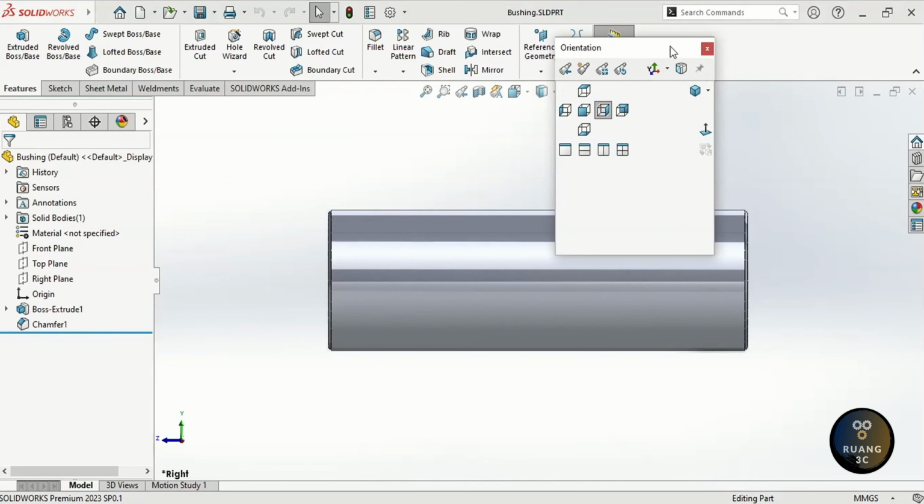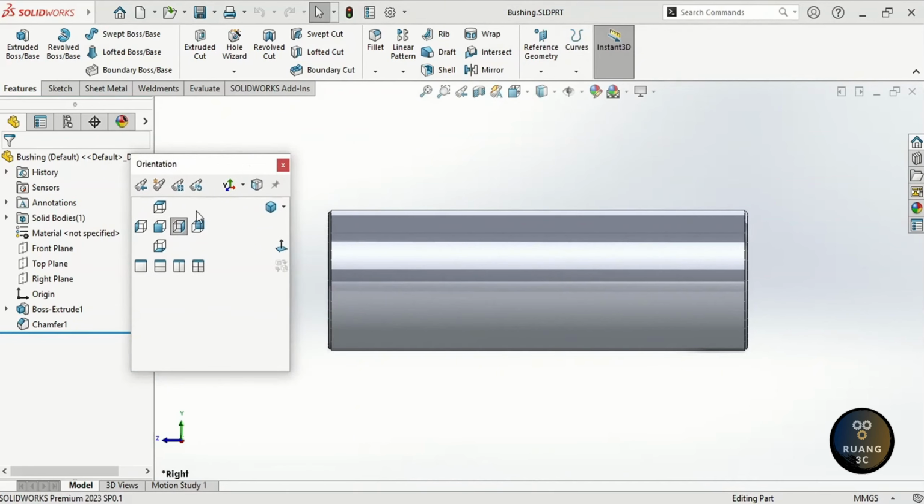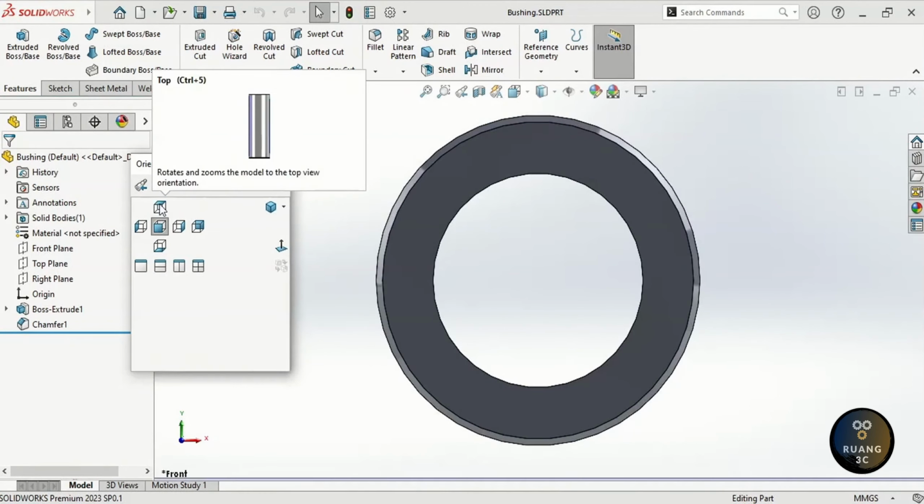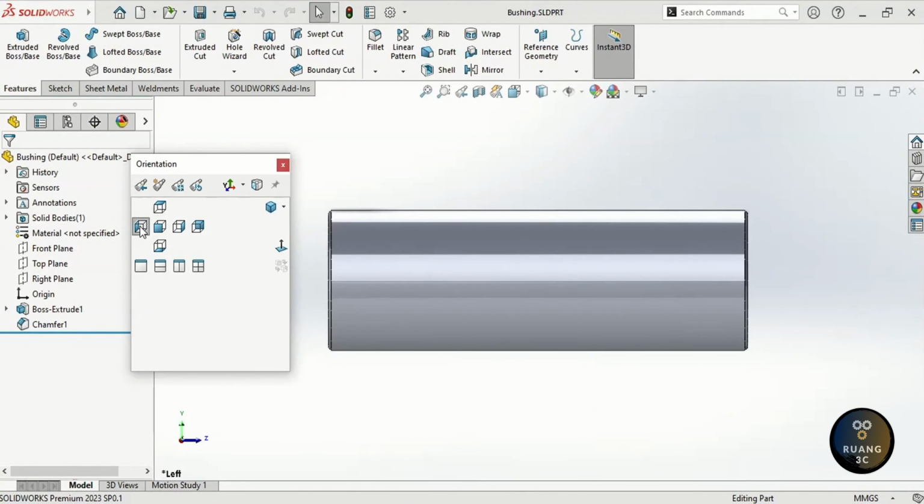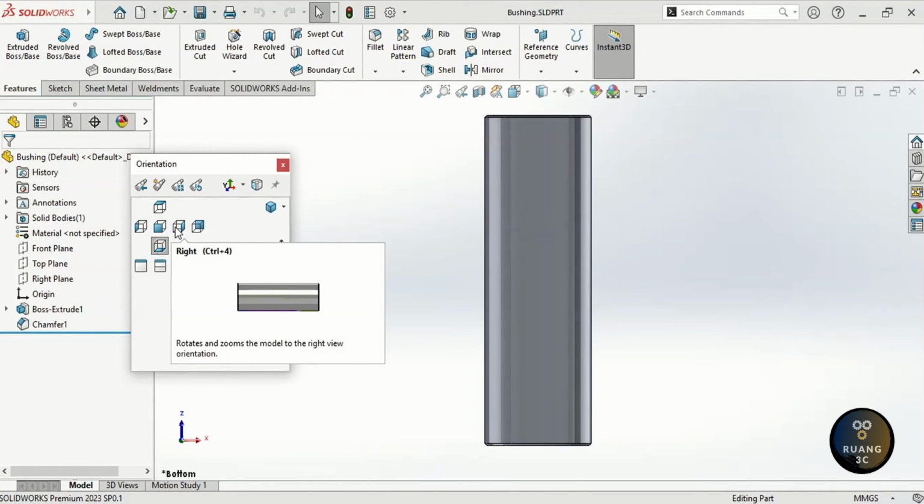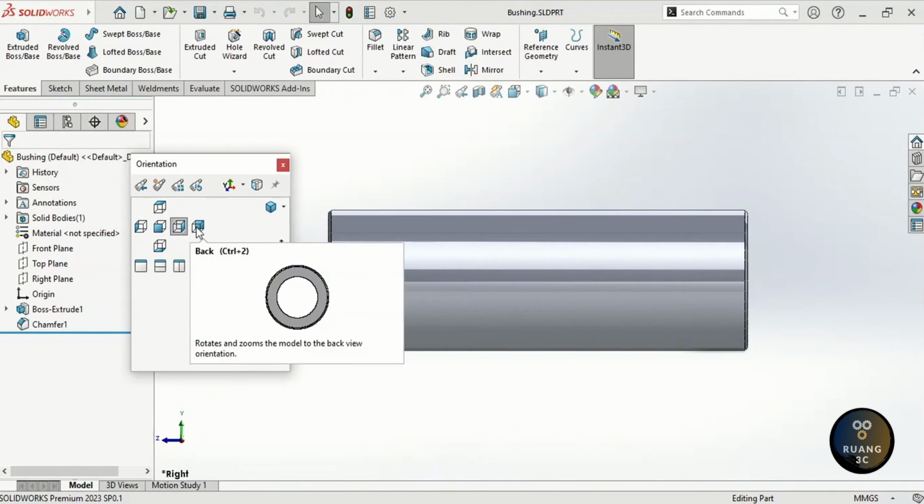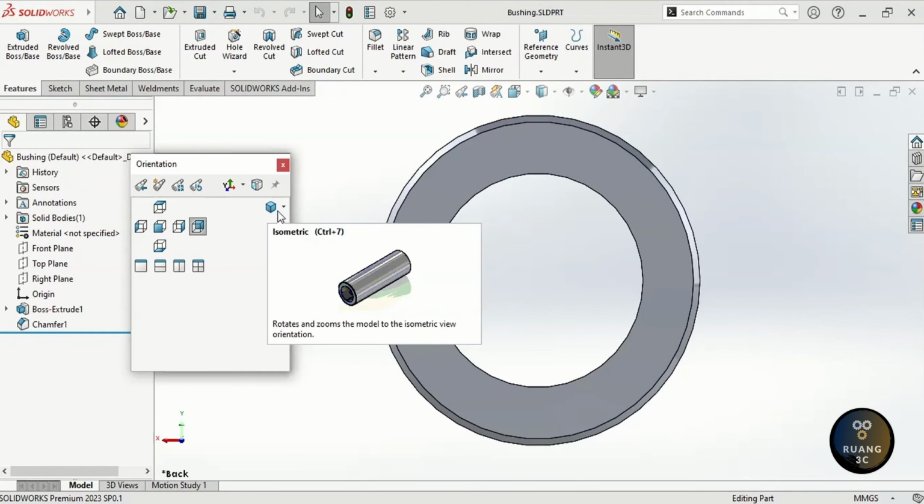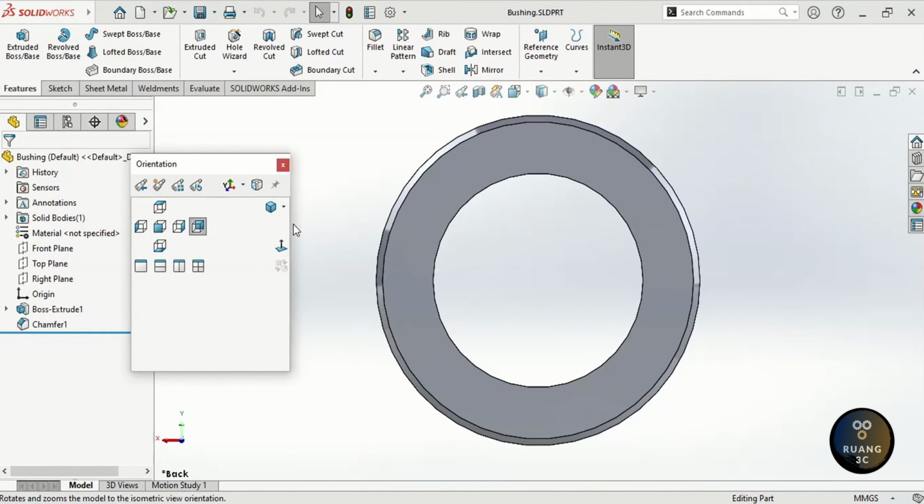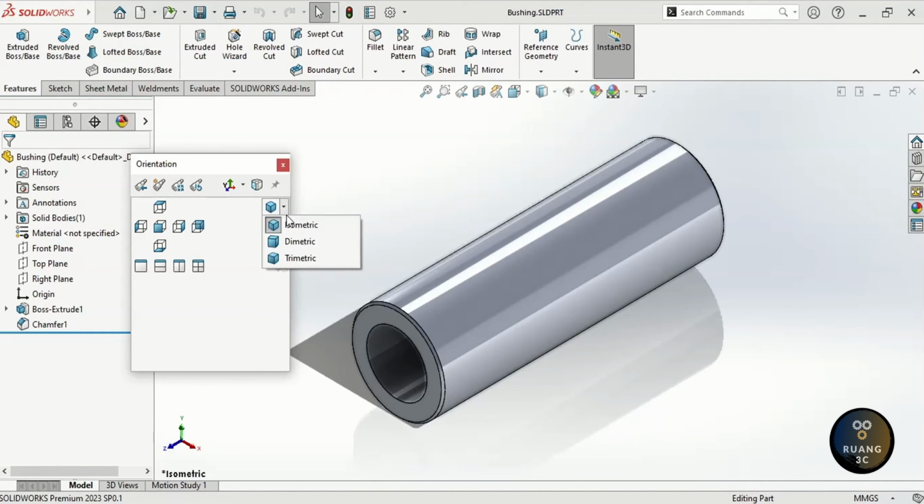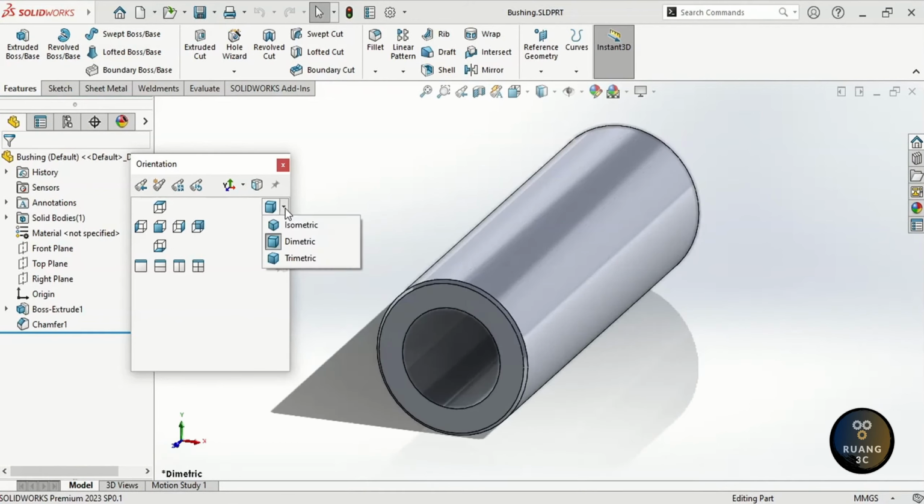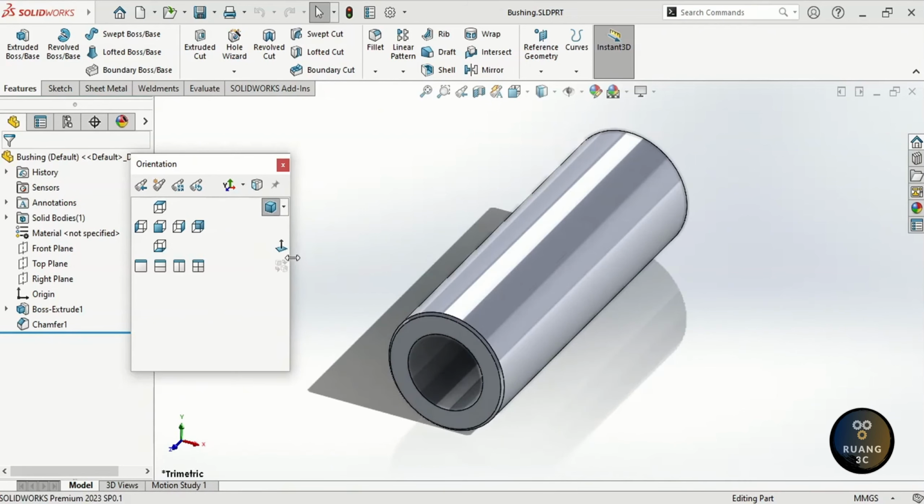This tab also lets us quickly select standard views like front, top, left, bottom, right, and back. Plus, we have additional options such as isometric, dimetric, and trimetric for different views.